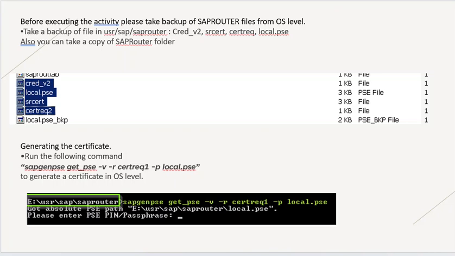In the screenshot, cred_v2, the highlighted four items, I have already backed up. Now I have to create a request. What is the request? I am asking my SAP router to take this request and provide me a response to encrypt my data with an extension of 1 year, 2 years. So I have to create a certificate request. The commands below work in Windows as well as Linux.